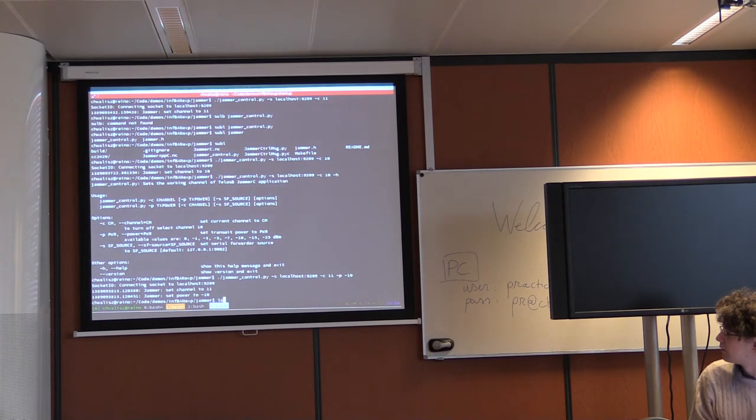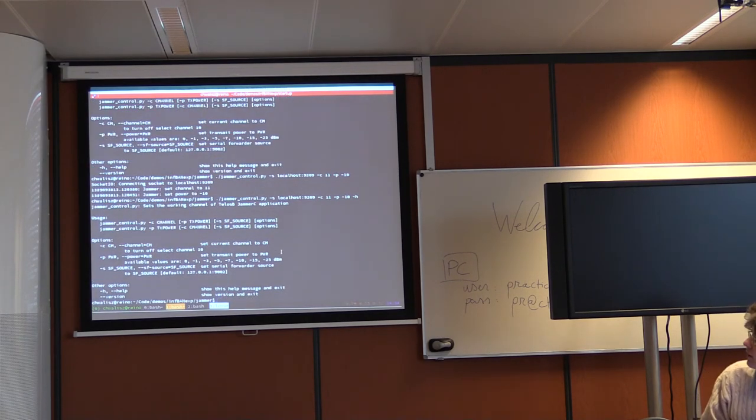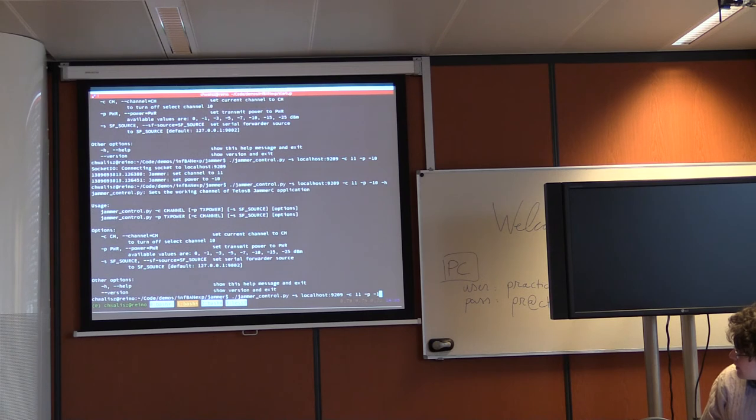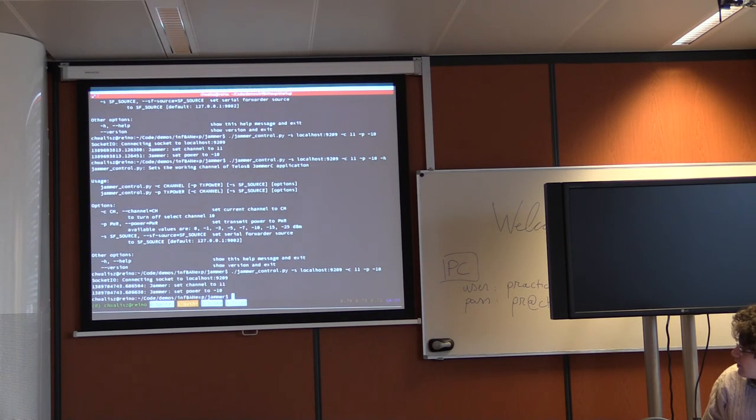And now just here I have the file. I wrote some small Python tool for my convenience. I can select the channel, select the output power from the available levels of the CC2420, and select where I should connect. So the usual serial forwarder when started will run on this IP and port, but I'm connecting to the custom one, so I have to specify that. And select that I would like to use channel 11 and a bit lower power, so minus 10 dBm. And I'm connecting to this socket and setting both parameters.